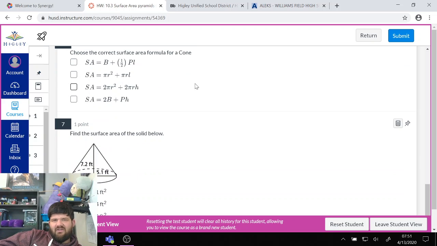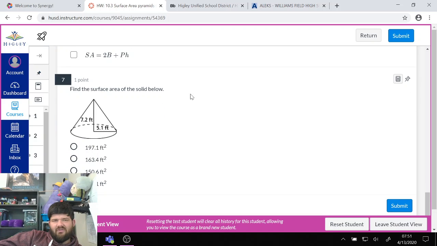Choose the correct surface area for cone, as we said, pi r squared plus pi r l. That one is right there, free. And then find the surface area of the cone again. Now this one they give you the true height, so you will have to do the same sort of thing. You will have to do a squared here plus b squared here equals c squared along the outside. That'll give you the radius.